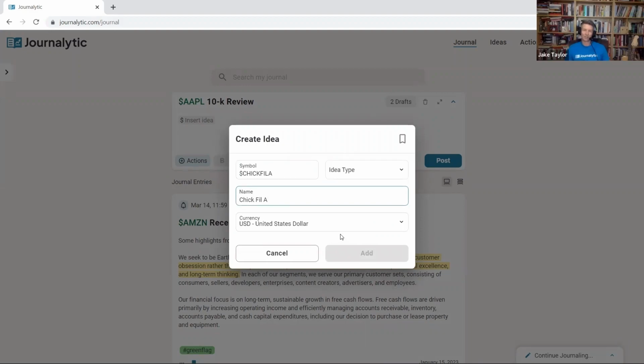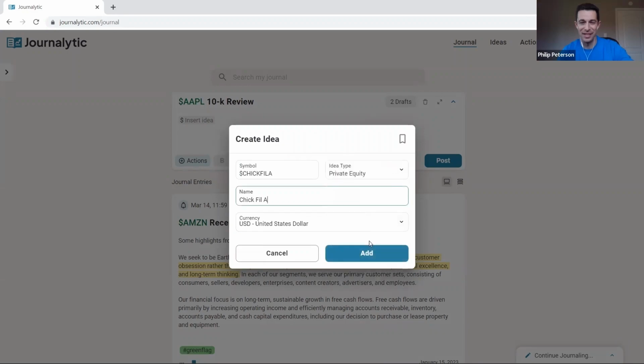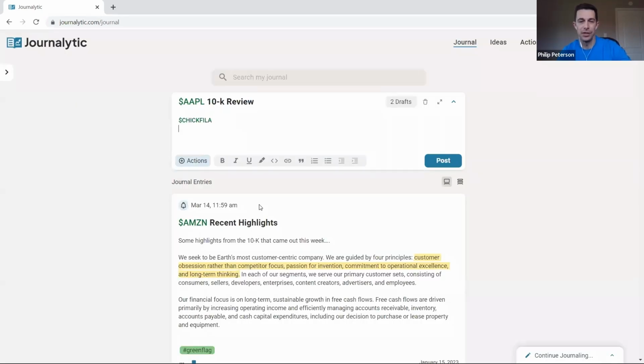I always wanted to own Chick-fil-A. Yeah, let's just call this private equity. Drop that ticker symbol right in your journal. You can journal about that.